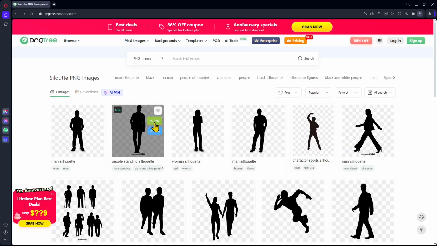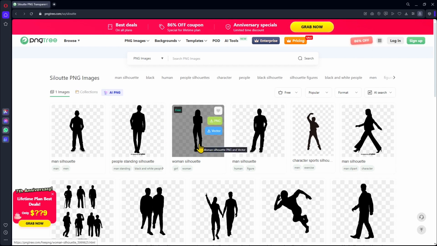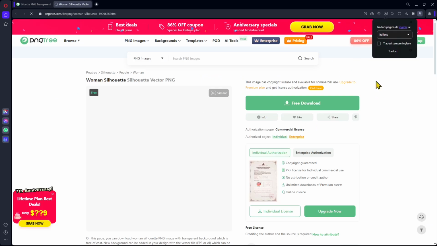So if you roll over an image, you can decide if you want to download PNG, or this one here is PSD. So this is Photoshop, and this one here is vector, so SVG or vector graphics. So depending on the file, you can find different types.